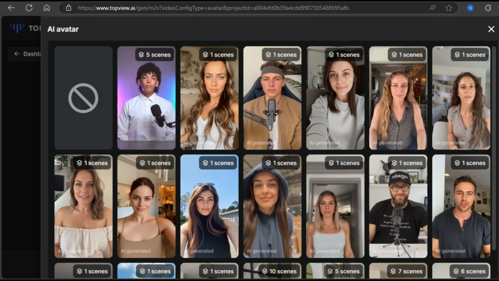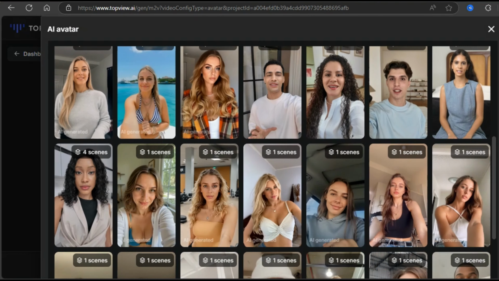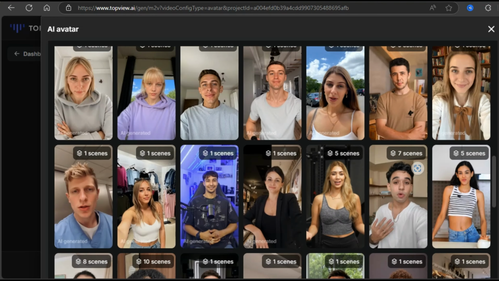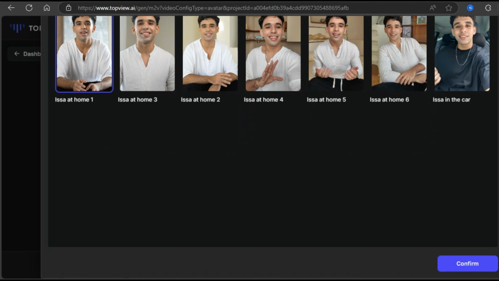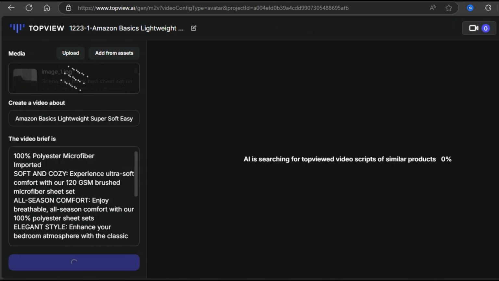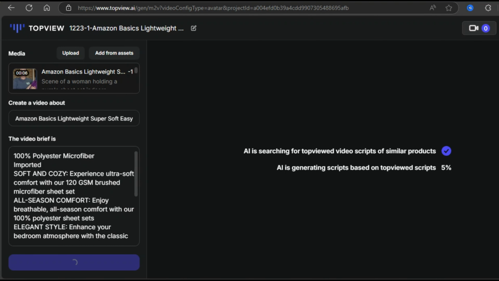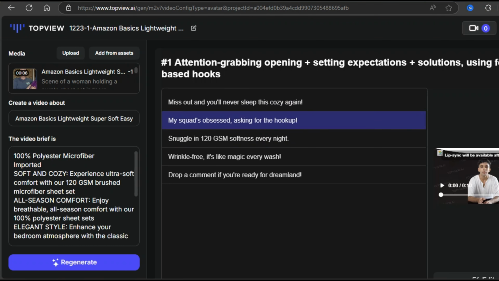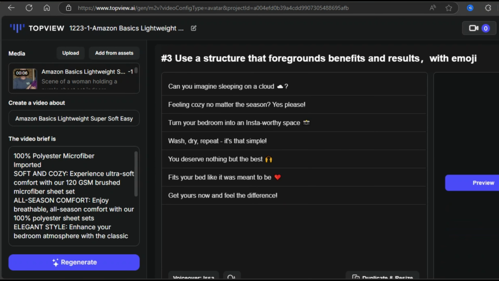You can choose any AI avatar from all the options. These are all so real. Let's go with Issa this time. That's all. Click on Generate Video, and Topview will analyze all the details we input to create a promotional video. Topview generates multiple video options for you.